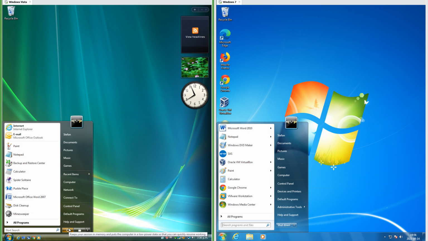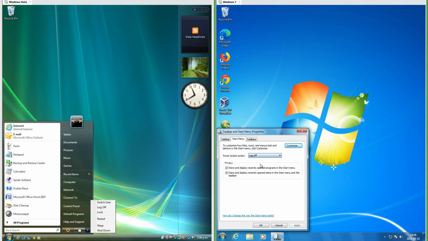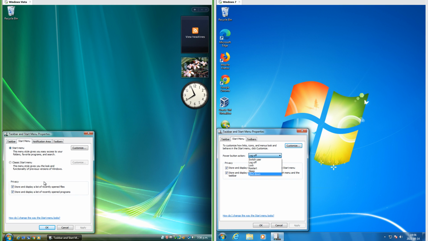In Windows Vista at the bottom right of the Start menu it has Standby, Lock, and an arrow that brings up a menu with the rest of the shutdown and log off options. In Windows 7 it is Shutdown and an arrow that brings up a menu with the rest of the options. In Windows 7 you can choose what the main button does. In Windows Vista you cannot.